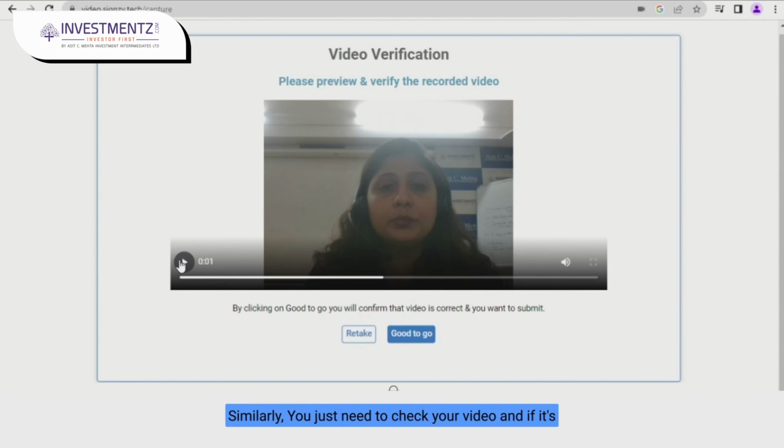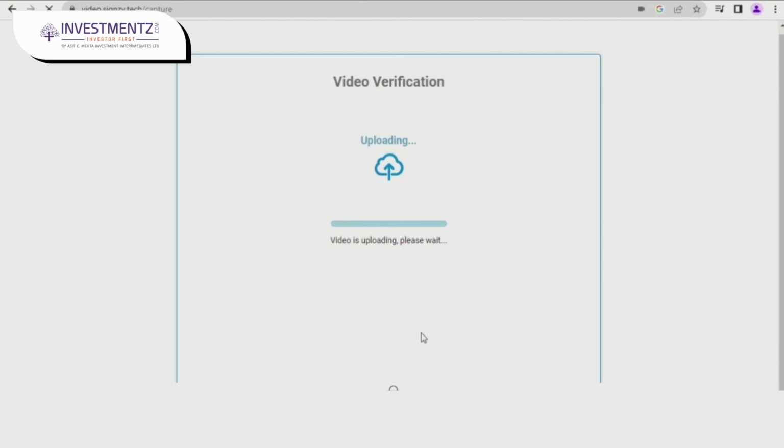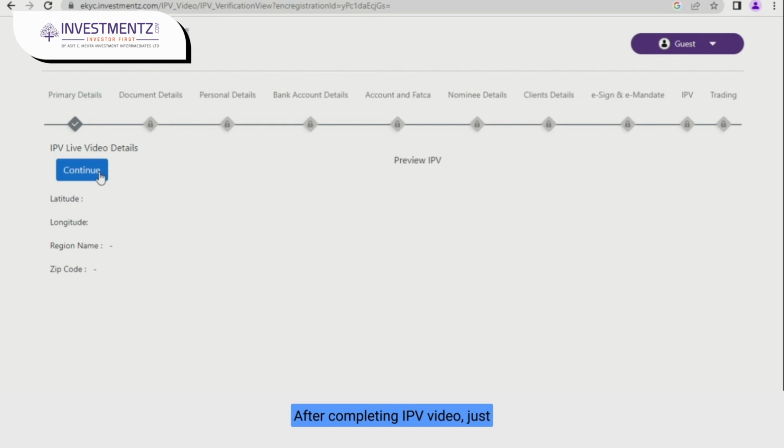Similarly, you just need to check your video, and if it's good to go, just click on good to go, or else you can retake the same. After completing IPV video, just click on continue button.